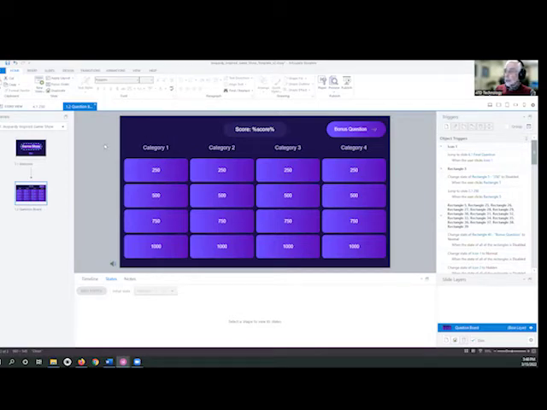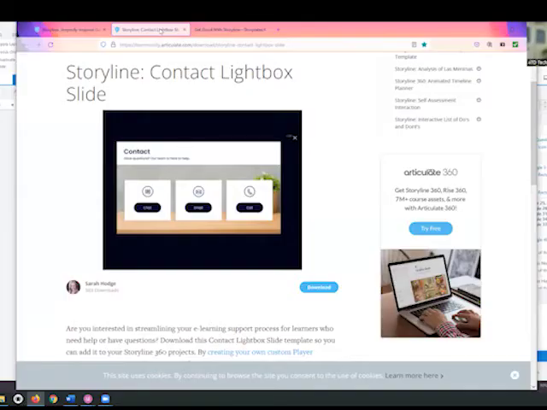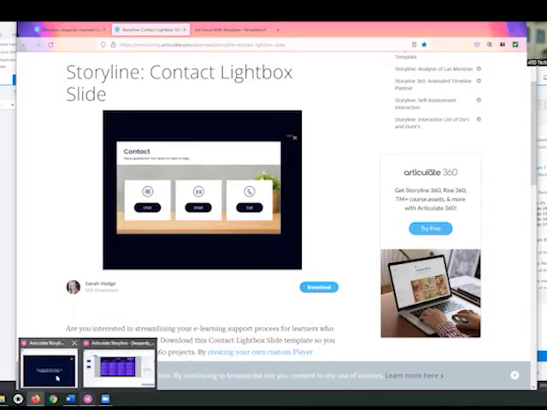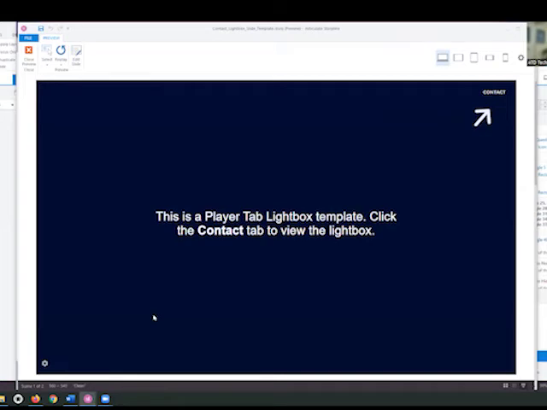Okay, let's move along to the next, the light box. You follow that link, you should come to this screen. Again, this is from Sarah Hodge, an employee at Articulate. Click the little blue button here to download it to your digital device. And let's click preview to see how it works.